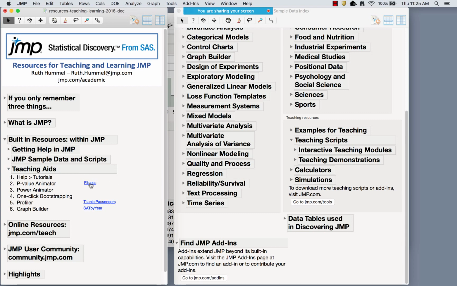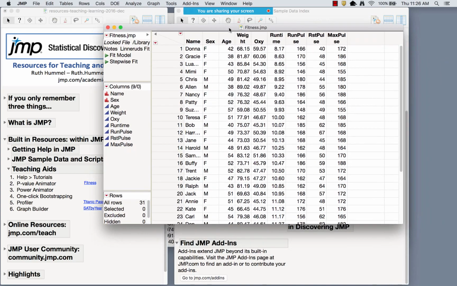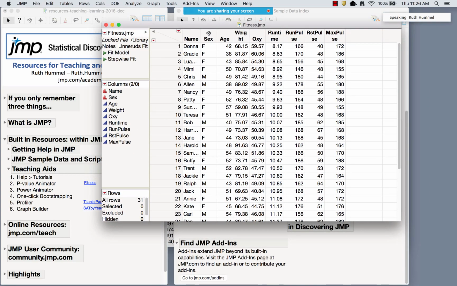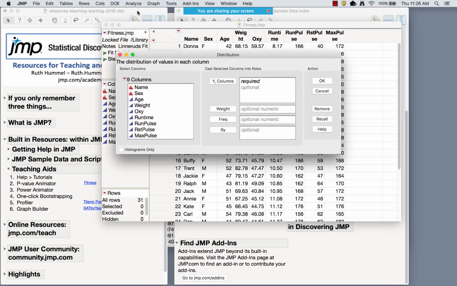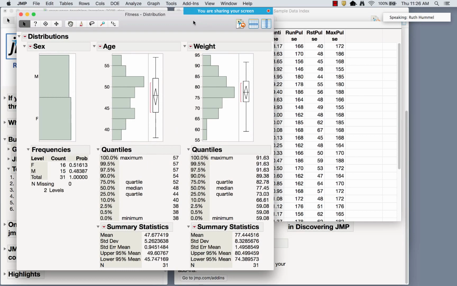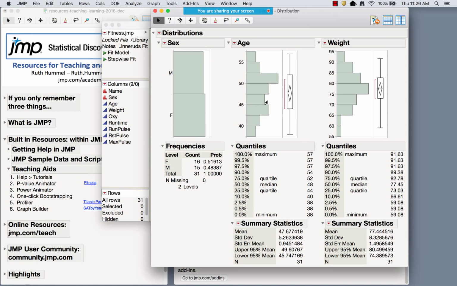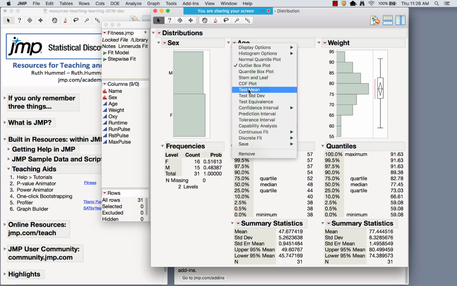So I'm going to open another data set, this fitness data set, and I'm going to run the distribution platform on a couple of things. Maybe we'll just pick a few variables. So here I have a few variables, and let's say for age, I want to do a test of one mean on age. So I want to test the mean.